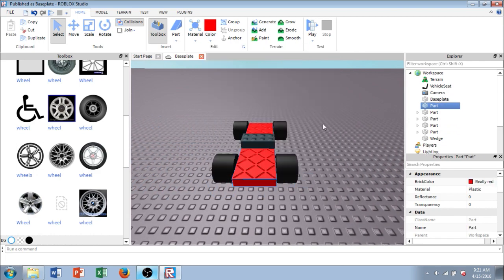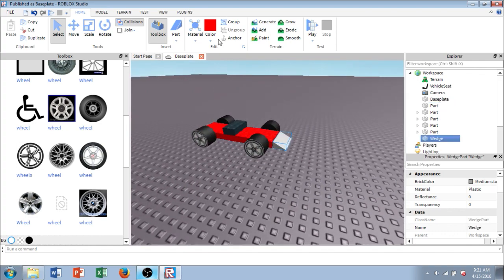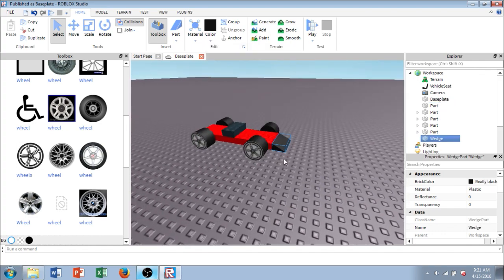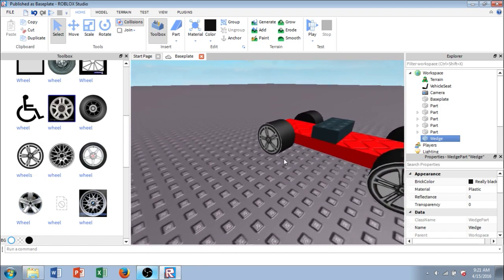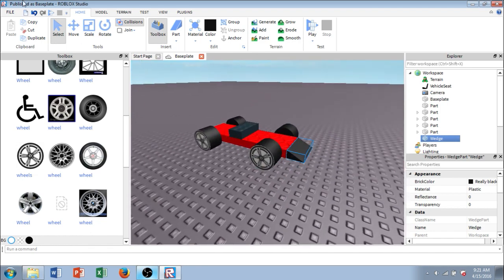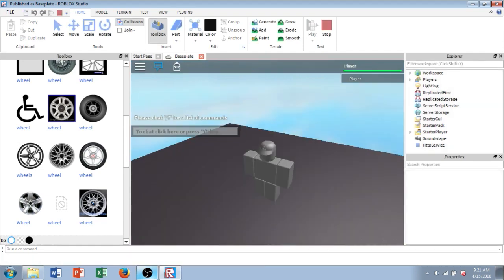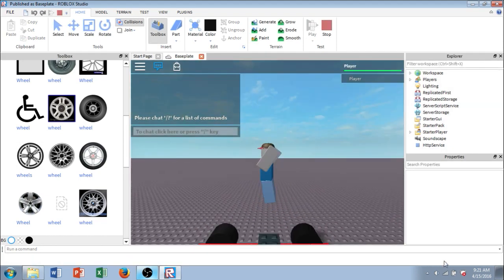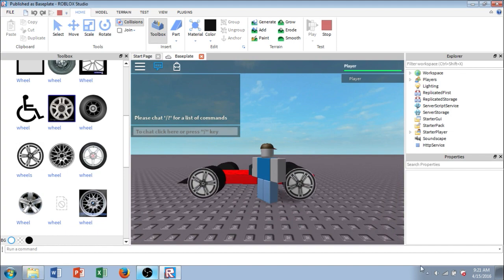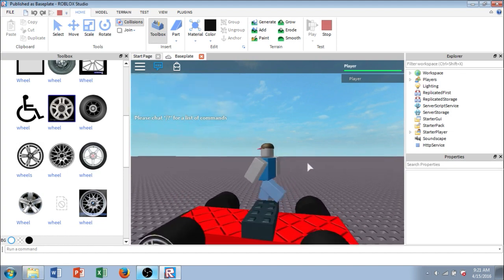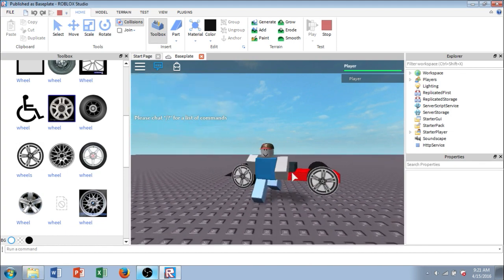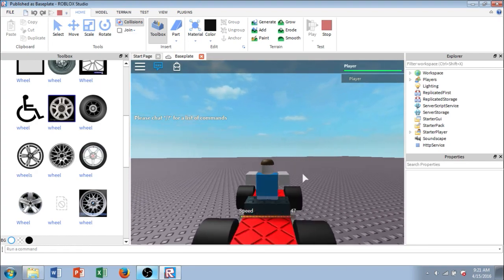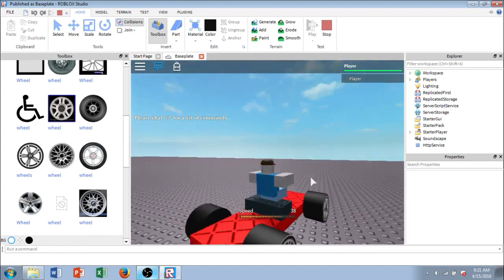And why don't we change the color of the main body? Let's change it to a red, and we'll change the front to a black. There. It's a very beautiful looking car. I know you agree. So let's go ahead and hit play, and hop in the car if I can. There. And there's my beautiful race car.